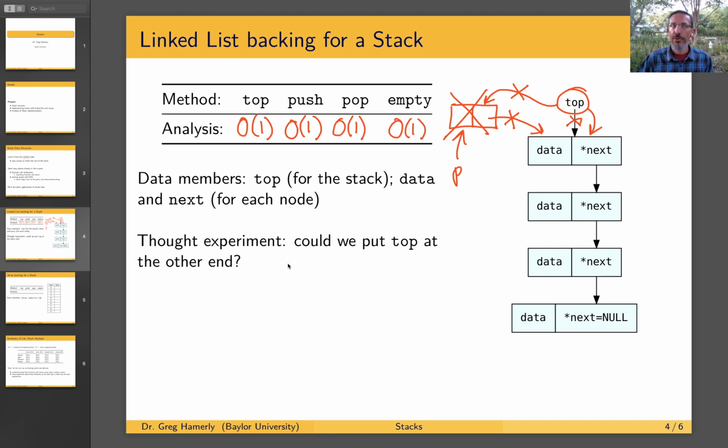Before I move on, though, to the array-based stack, I want to do a thought experiment. Could we put top at the other end? And the other end meaning down here. Could we put top down here?